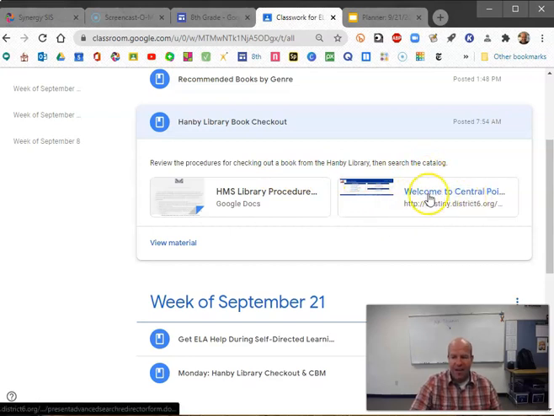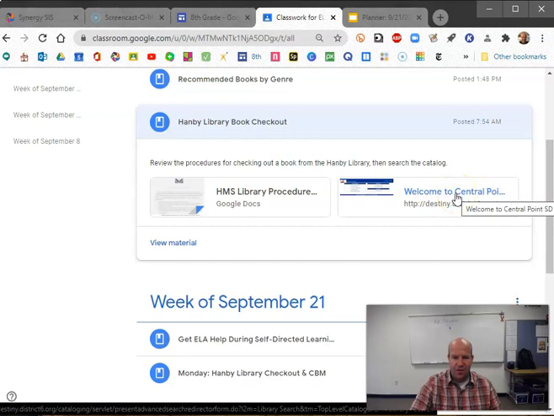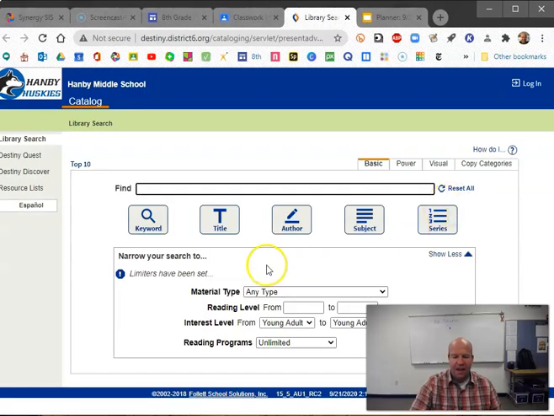Okay, so the catalog is this thing that says welcome to Central Point. When I click on that, it takes me to the catalog. Now, in the good old days, you could go and find a book and say, hey, I want to read this book, and you go to check it out and things like that, but we can't do that right now. So this is how we're going to work around it.